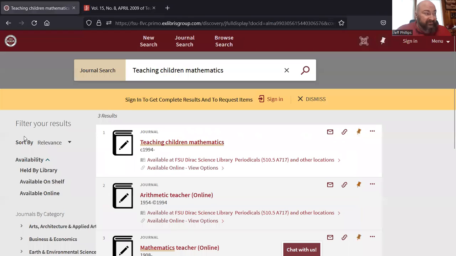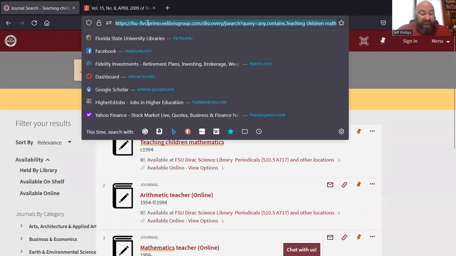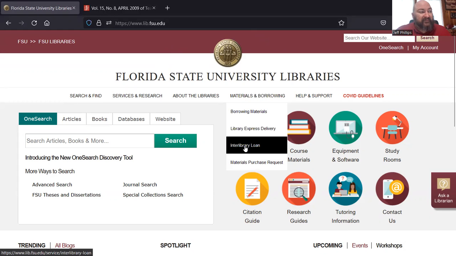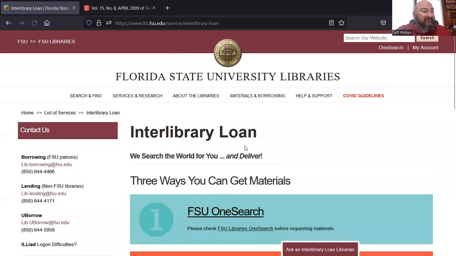Now, let's say neither of those worked. We searched for the title, and then we searched by the journal, and we didn't get it. The third option would be InterLibrary Loan, and that's a way for you to enter all the information, and we're going to contact another library. We're going to see if they have access, and if so, they will share the resources with us. To do that, we can go to Materials and Borrowing, and here's InterLibrary Loan.